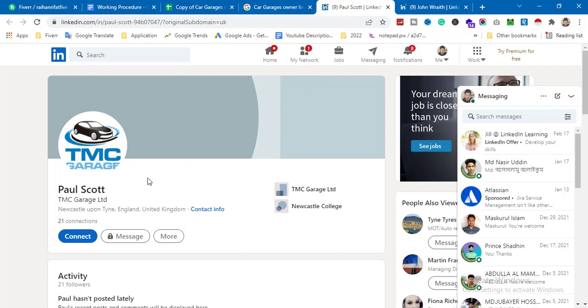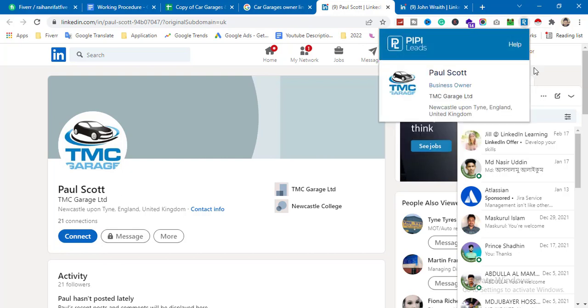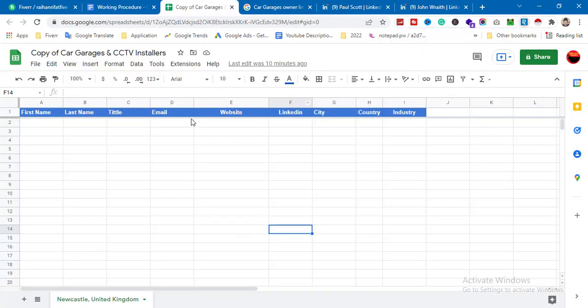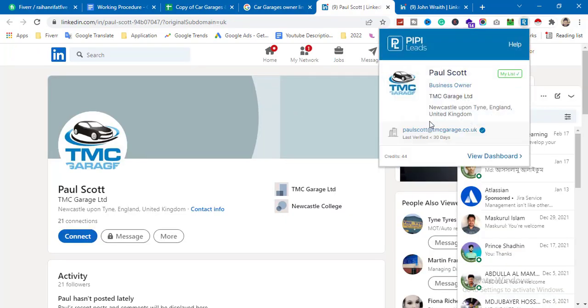So here we can see another owner profile, Paul Scott, and we will try this PP Leads, and successfully we got an email address here. When we get the email address, it becomes much easier to find all the lead details, like first name, last name, title, website, LinkedIn, city, country, and then we'll find the website.